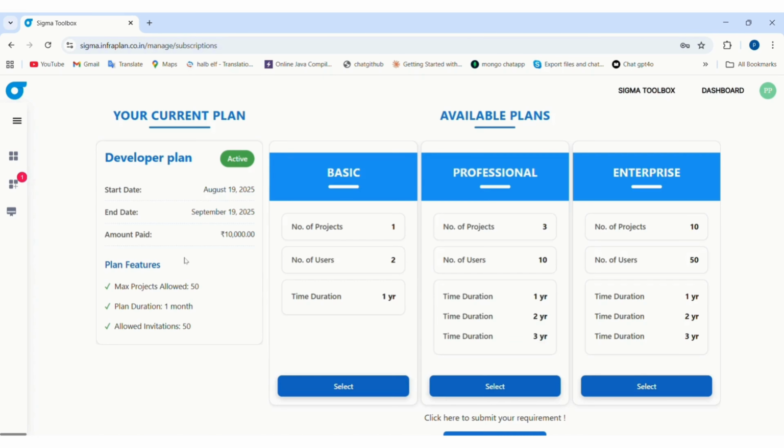This is the subscription plan page. On the left, you can see your current active plan, showing key details such as plan name, start date, end date, amount paid, and included features. Features vary depending on the plan, such as the number of projects allowed, invitations available, and the plan duration.